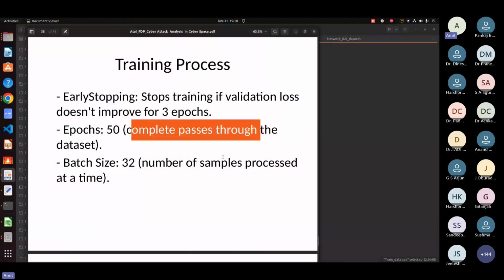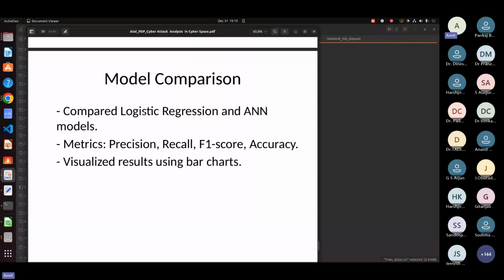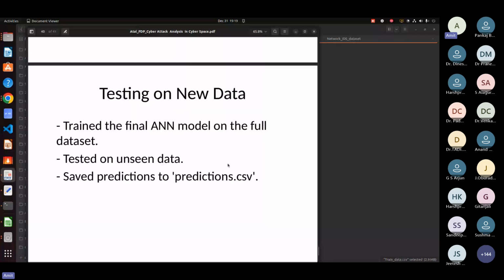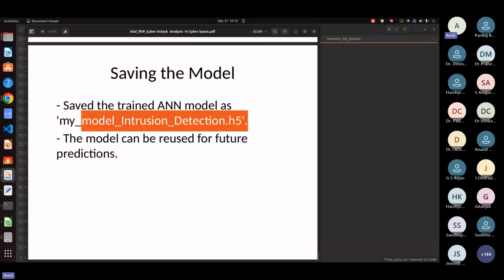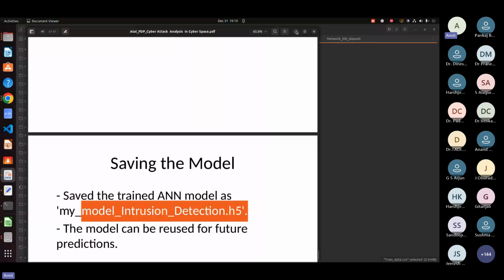Then we can do the model comparison with any of the machine learning algorithms and ANN. For this example, I have used only logistic regression and ANN, and these are the metrics. Then we can visualize, we can test on the unseen data, and we can also save for future use. So now we'll learn how to save.